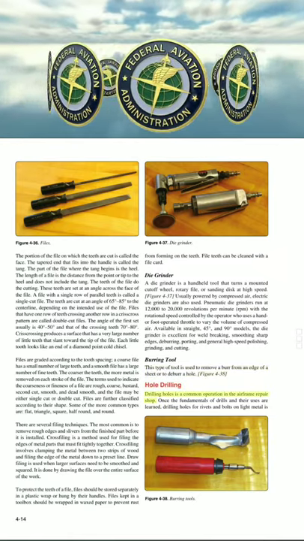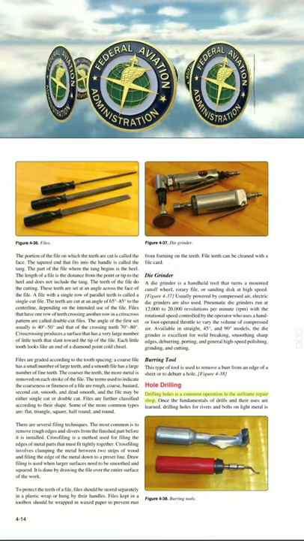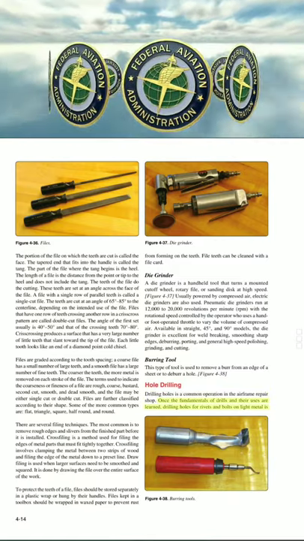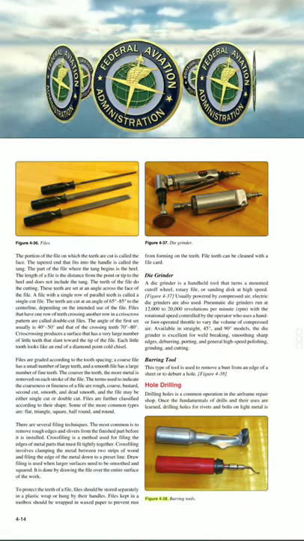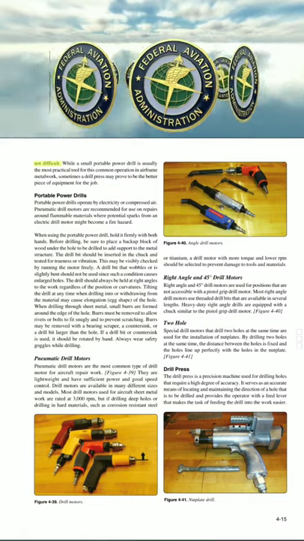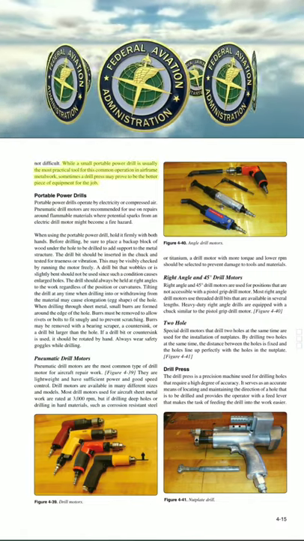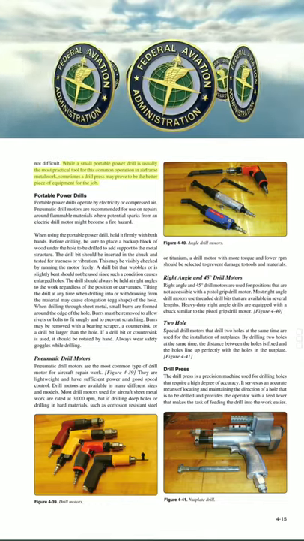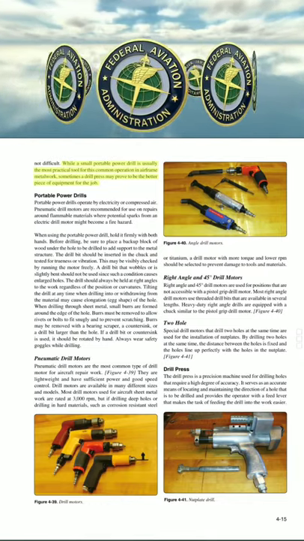Hole drilling. Drilling holes is a common operation in the airframe repair shop. Once the fundamentals of drills and their uses are learned, drilling holes for rivets and bolts on light metal is not difficult. While a small portable power drill is usually the most practical tool for this common operation in airframe metalwork, sometimes a drill press may prove to be the better piece of equipment for the job.